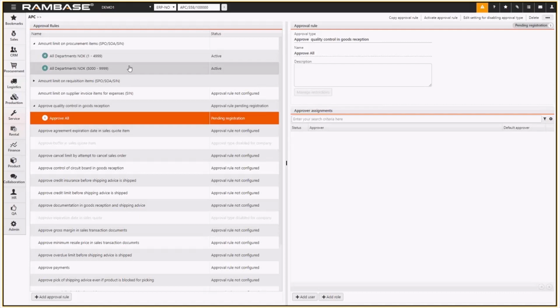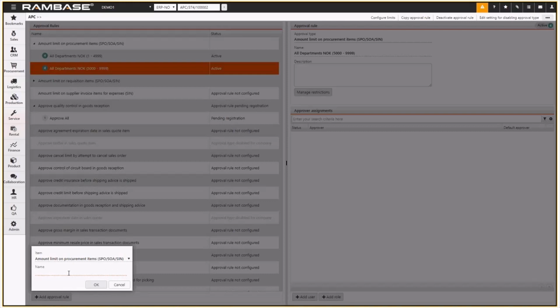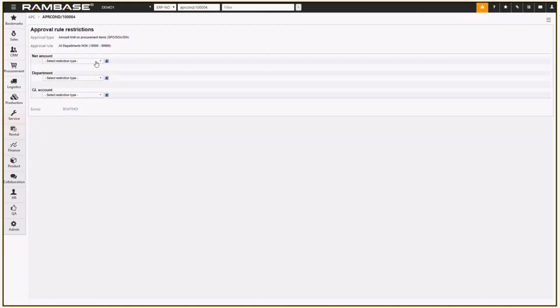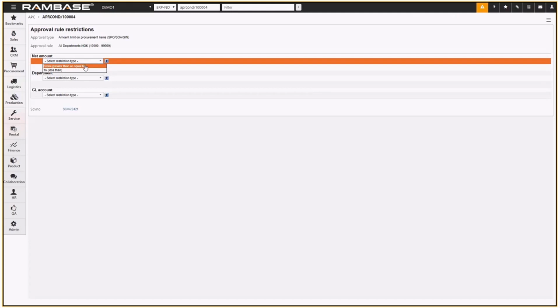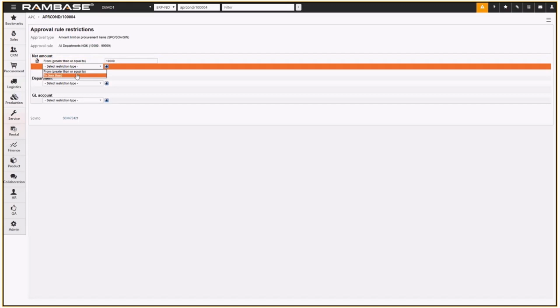I will create a new rule under procurement items. The new rule will go from 10,000 to 99,999. You have two possibilities. You could either copy this one and change the name, or you can just add an approval rule here. Then you enter into the restrictions, and then you select from which value this rule should be valid from. So 10,000 and up to less than 100,000.